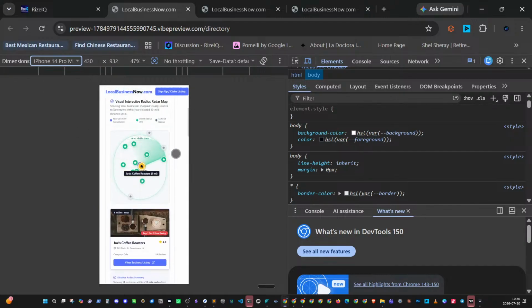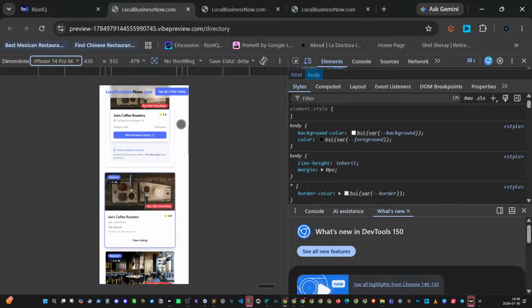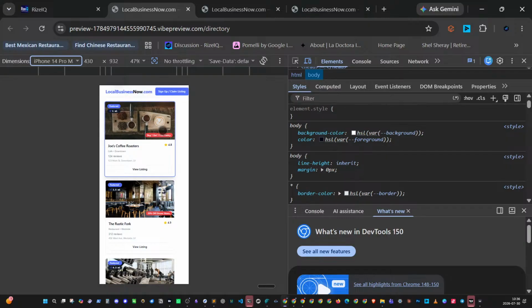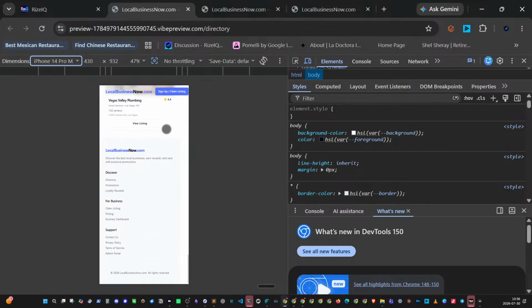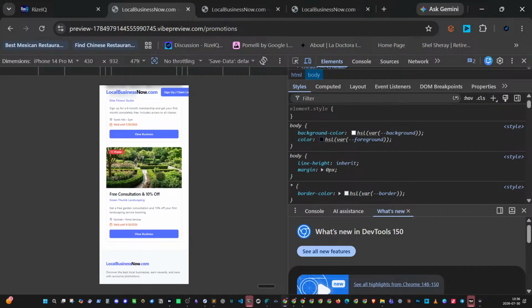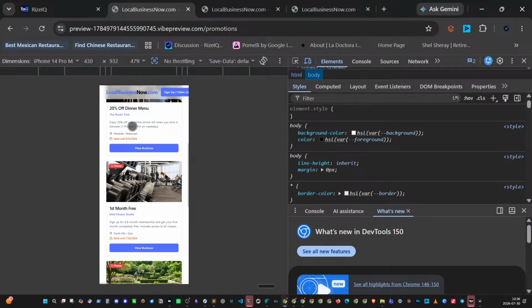I can say, hey, you know, this button right here is too big, or the title's too big for a mobile phone. Can you make it smaller? Right? And then it will maximize the space needed for these. So the rest of the website looks fine. Let's go to the promotions tab. Yeah, so we've got a problem with these buttons here.